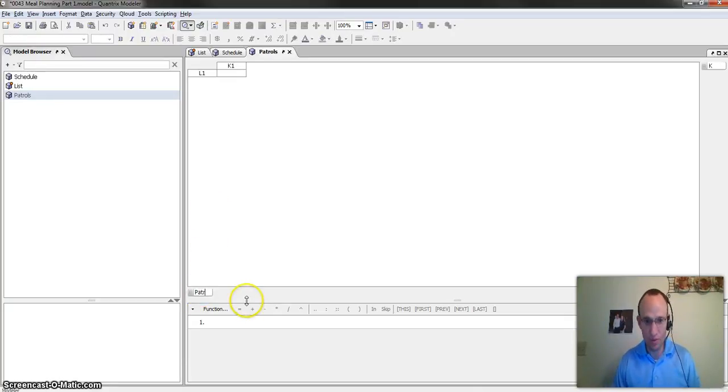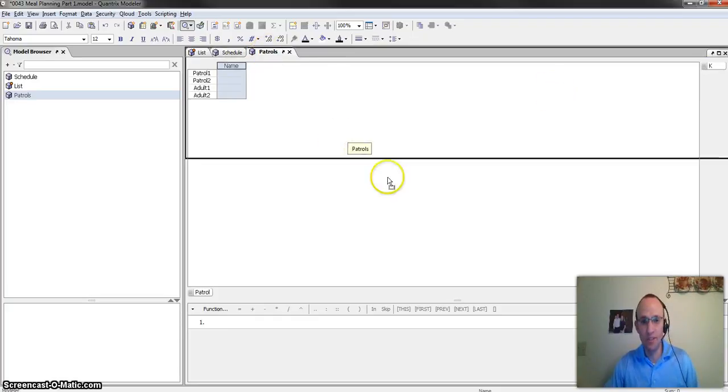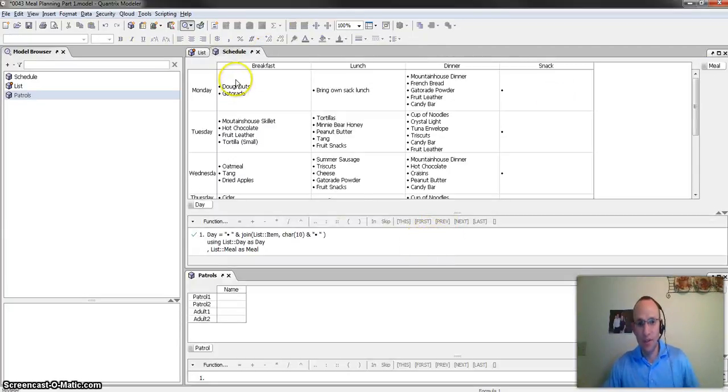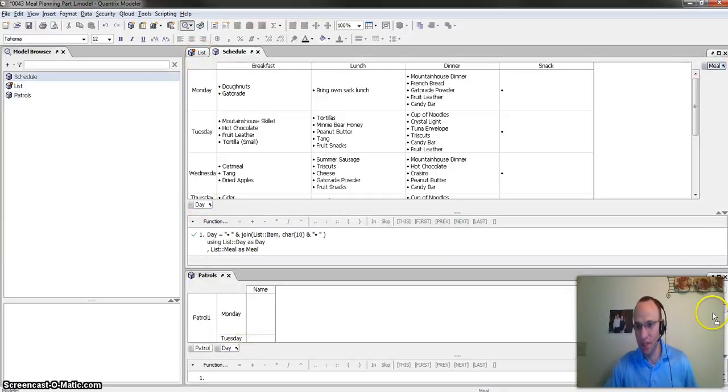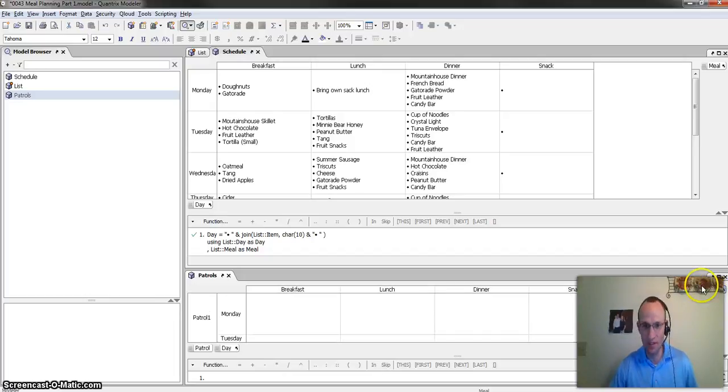So I'm going to call this patrol here, and I'm going to have this be patrol 1, patrol 2, and then I want to change this one to adult, A-D-U-L-T 1, and adult 2, okay? And I want to have a name, probably up here, of who's attending. And then, because some of the adults aren't able to make it the entire week due to work, we're going to bring in day, and we're going to bring in meal, because that's what we're really planning for, our daily meals, right?